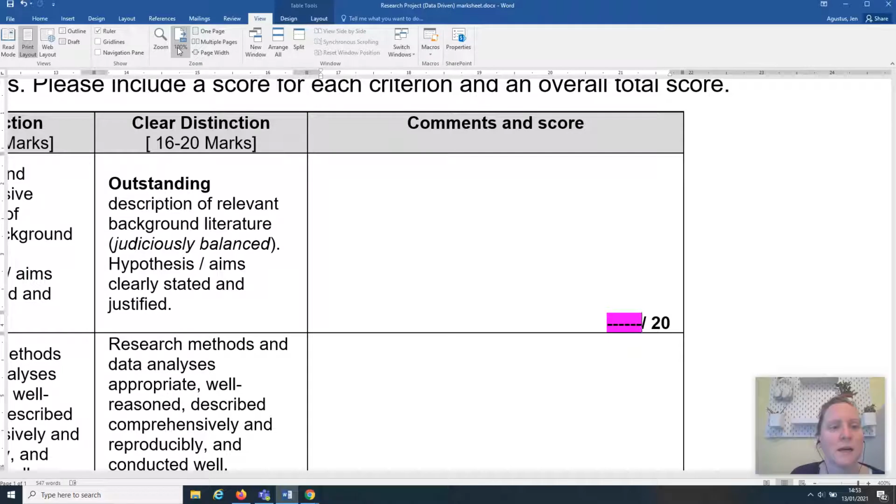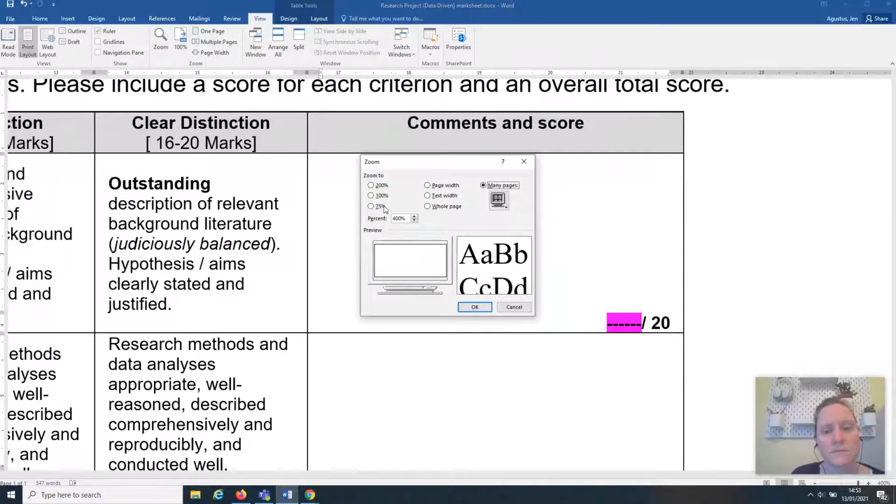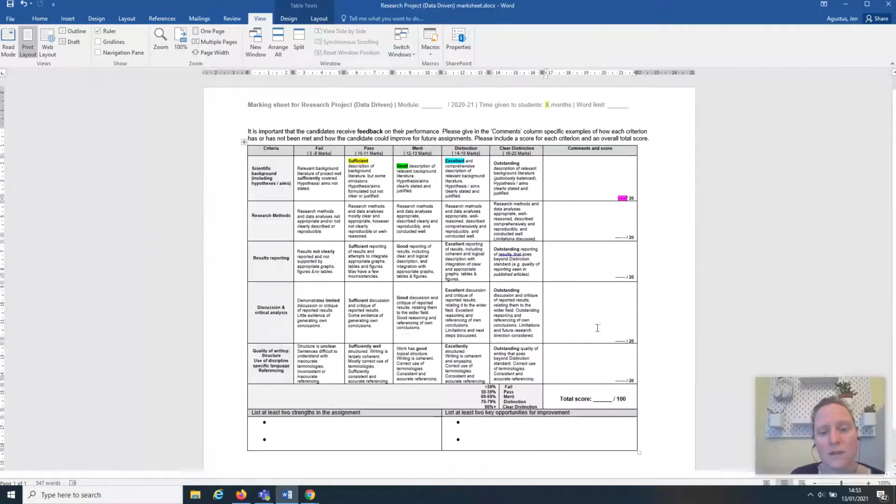If I zoom out now, there we go, you can see the whole of the form. It's always good to bear in mind that your work will be double marked. For essays, it's generally open marked, so the first marker will mark it, and then a moderator will review the marks and make sure that they are in line with each other. You'll receive the moderated mark.